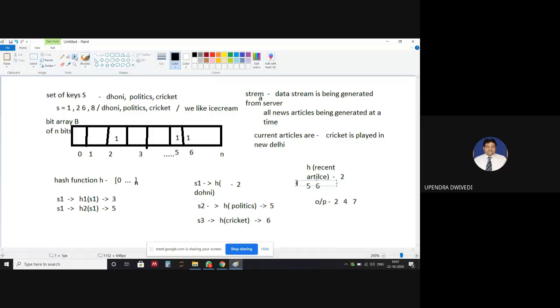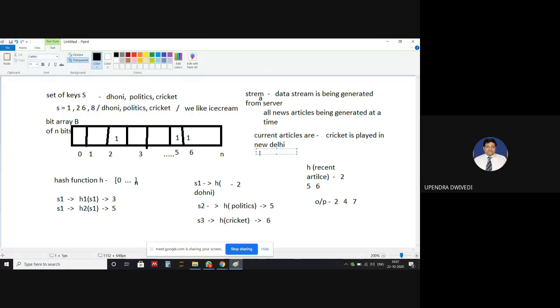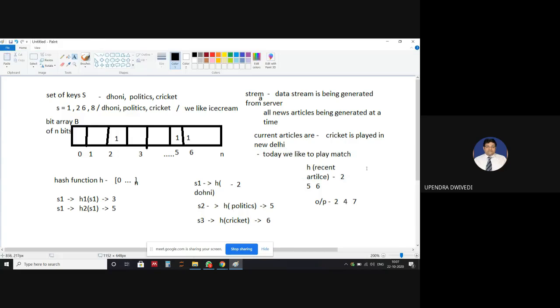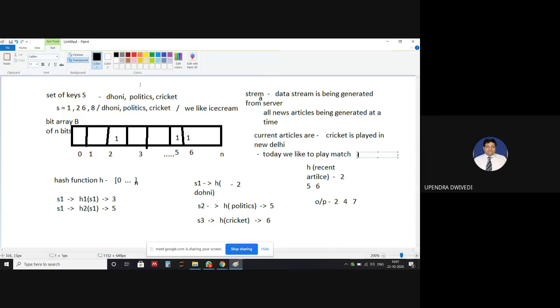So let me write it down. Your article can be: today we like to play match. So this can be your string of article. Now you can find that when I apply the hash on this particular keyword, it is returning 2 comma 5 comma 6. So it is all possible.